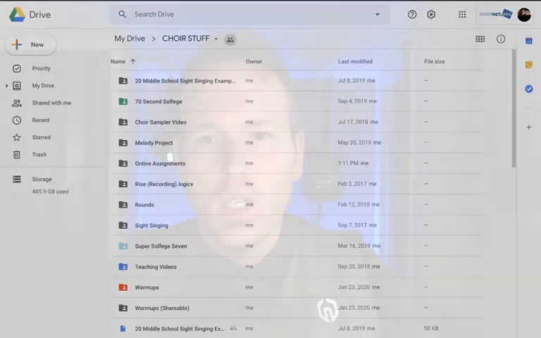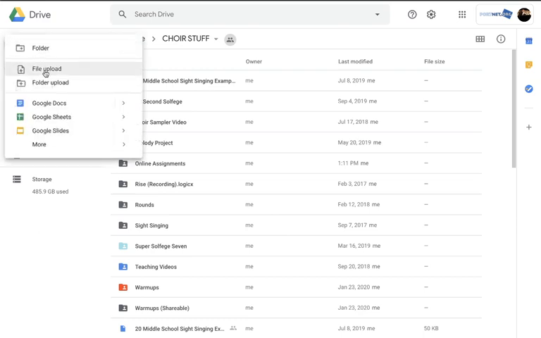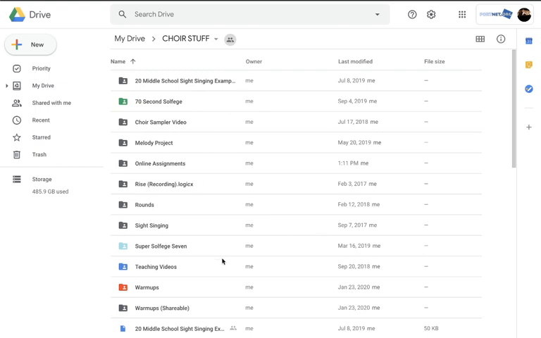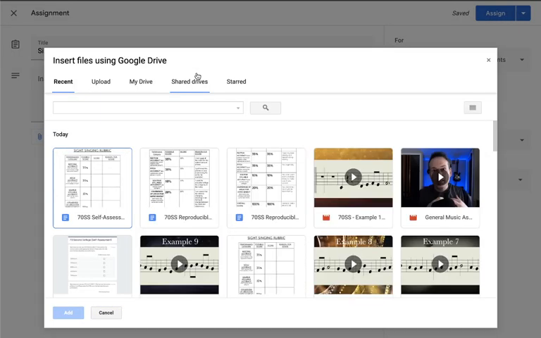So let's go back to Google Drive here. And what you can do is once you've downloaded resources from whether it's my website or wherever, you can click New, File Upload, and you can select whatever files you would like to add. You could select it, and then it would upload to this folder so that you always have access to this. So now let's go back to Google Classroom here. And I already have these resources in my Google Drive. So I'm going to click on Google Drive.